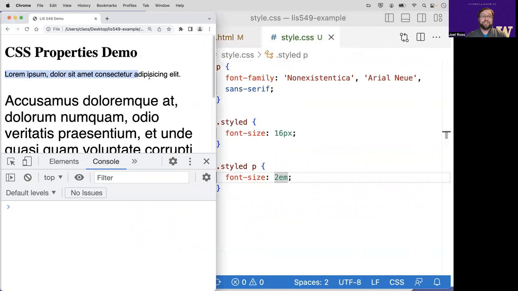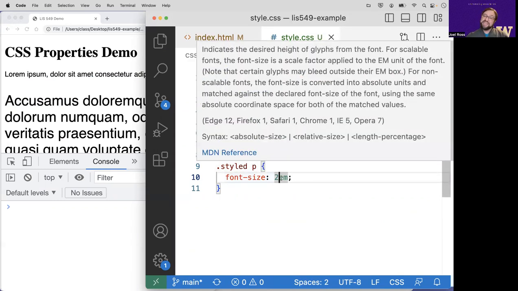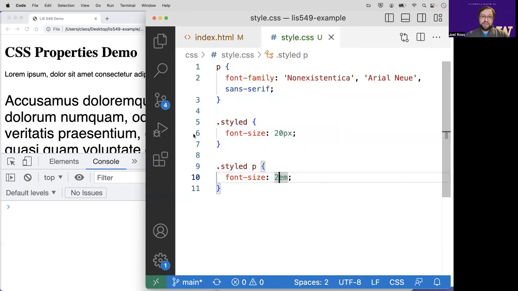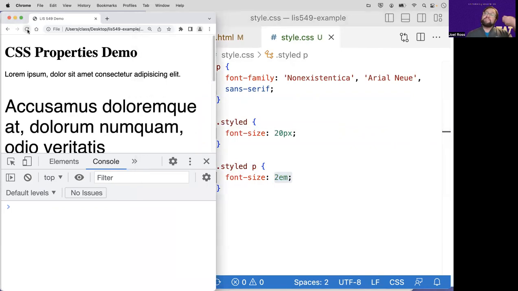And then you can see that. Here's the unstyled version, and here's the styled version that's twice as big. Now, if my parent was actually larger, say 20 pixels, then because I'm using this relative EM font, my paragraph will now have a size of 40 pixels, twice of 20. So if I increase the size of my styled element, even though my paragraph is still just 2 EM and I haven't changed that styling, the font still gets even bigger.